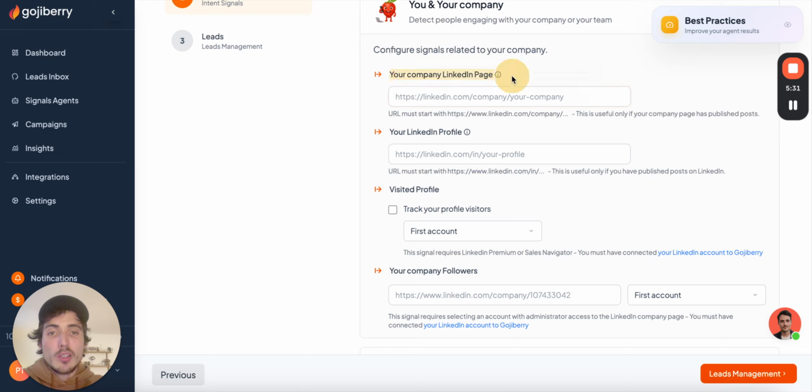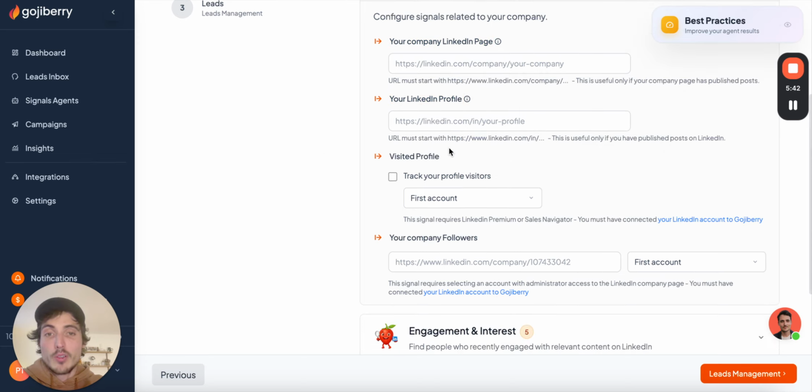So you can add your company LinkedIn page here if you want to track it. This is the public company LinkedIn page, right? So put the public one. Here it's your LinkedIn profile if you want to track interactions, likes and comments on your LinkedIn profile.